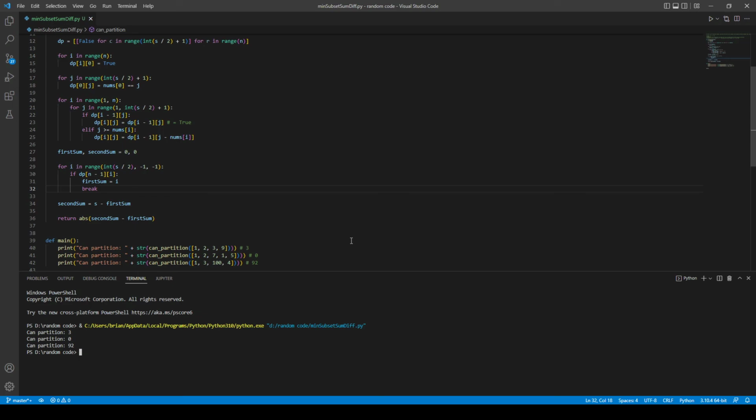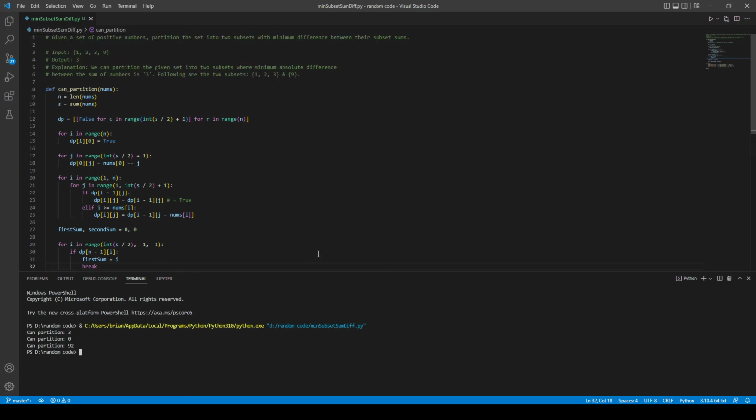So yeah, that's how you will do this minimum subset sum difference problem.